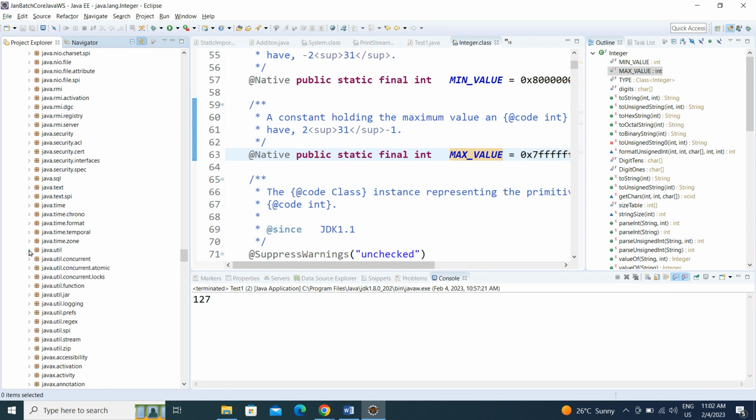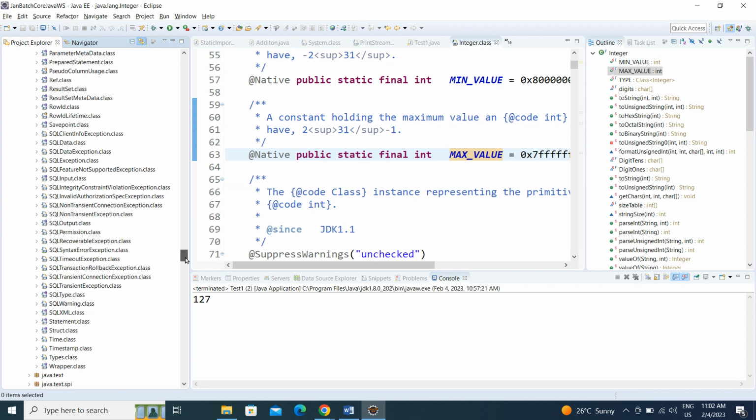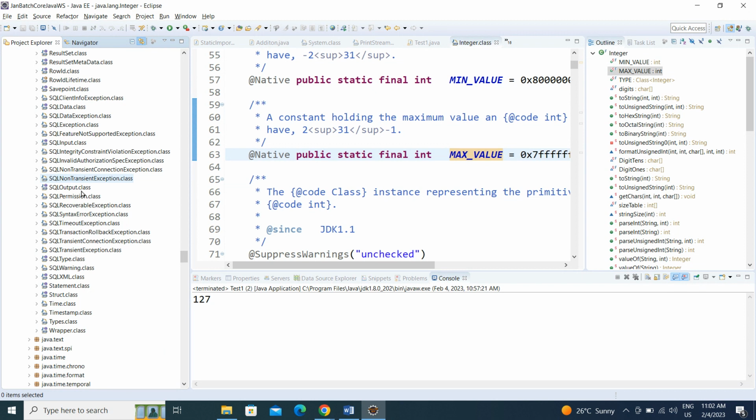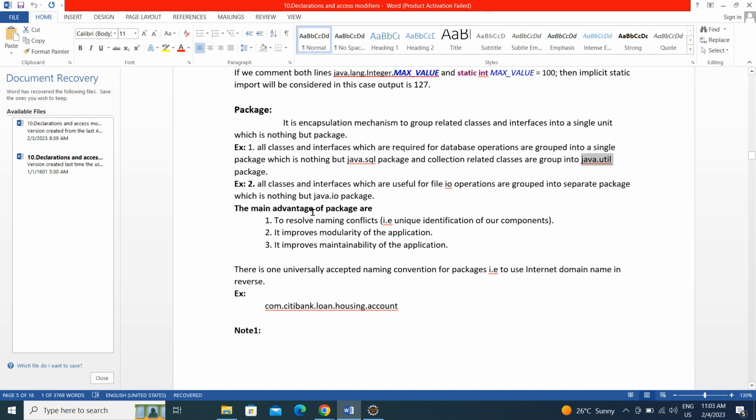In the same way there are many packages like this, and each one has its own purpose. Util is one purpose, SQL is also there. If you want to interact with any database, all these classes are related to database interaction, and we need to use one of these classes. Now go to the document.